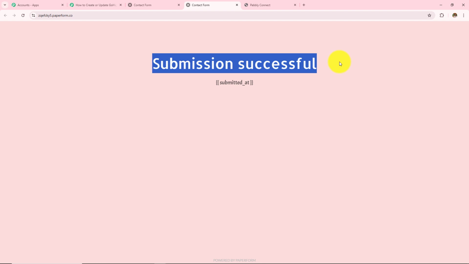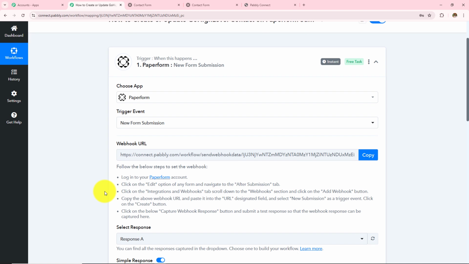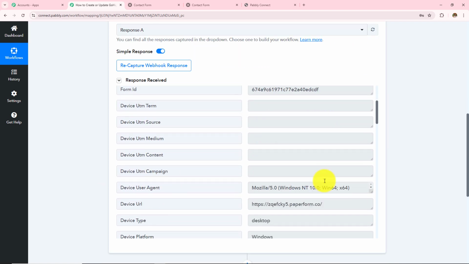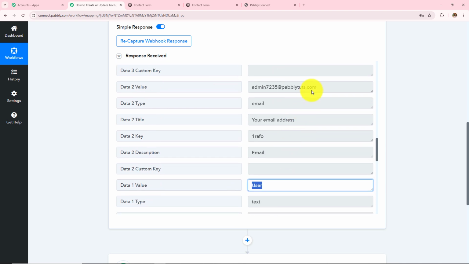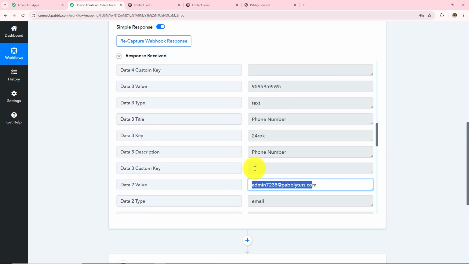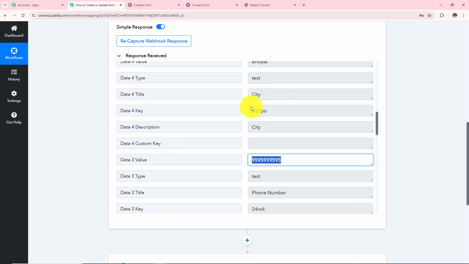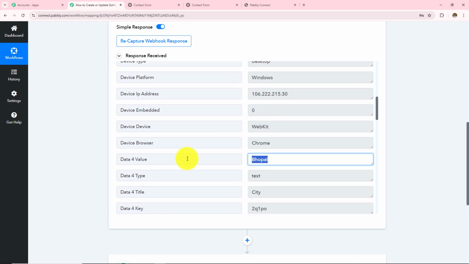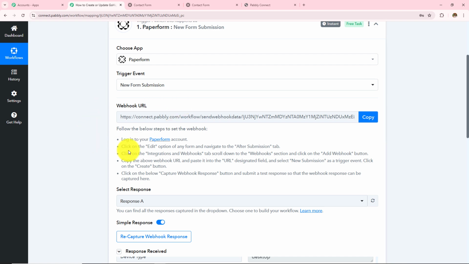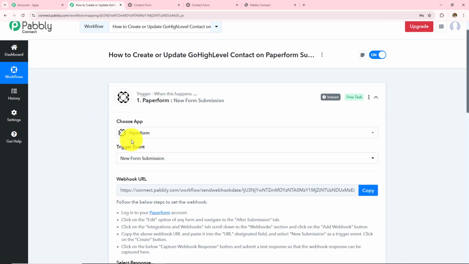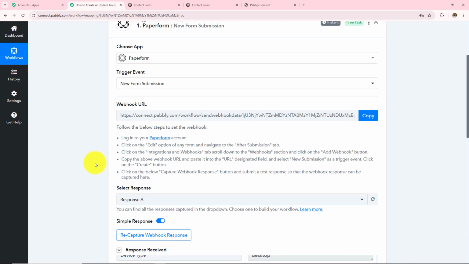Now as soon as I've done this form submission, all the details should be captured in my Pabbly Connect. So let's open my Pabbly Connect, and if I scroll down, I can see that I have received the response. My first name is admin, last name is user, email address is admin7235@pabblytuge.com, my phone number is this, city is Bhopal. Now that I have received the response in my Pabbly Connect workflow, as soon as I have done the form submission, this means the connection that we have created with the help of this webhook URL between Pabbly Connect and Paperform is successful, and now whenever someone will submit the form, I will start receiving the response here in my Pabbly Connect.